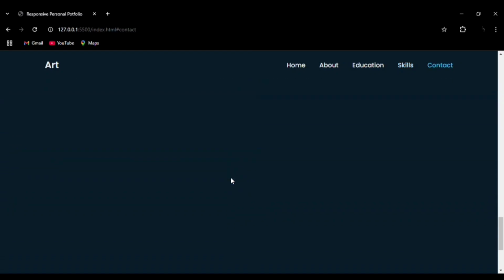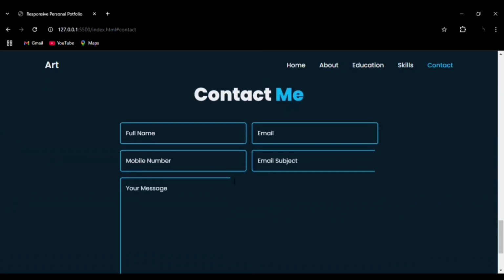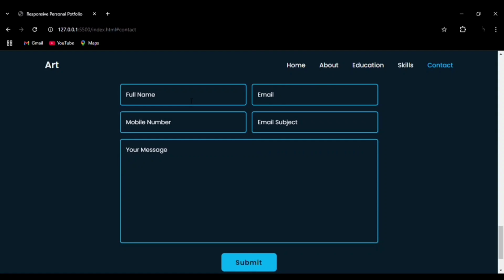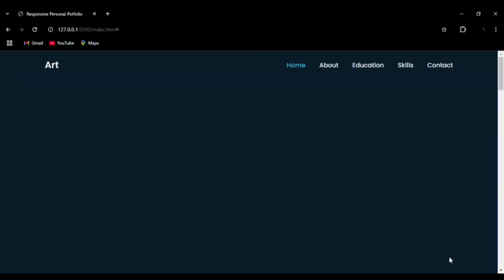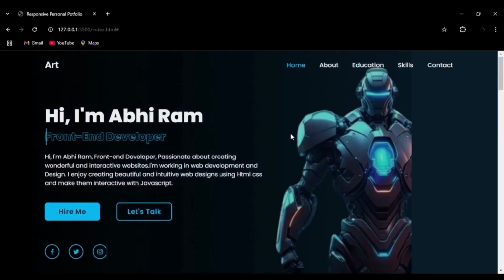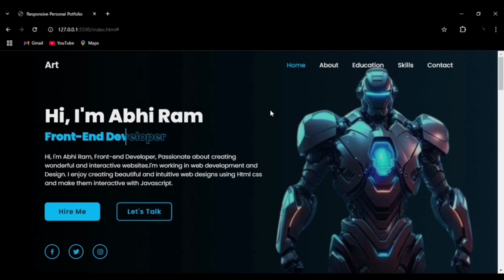Then you can see the contact me form, and you can use the submit button. This button is for moving back to the starting page. You can see we have also used JavaScript here, and we can go back.